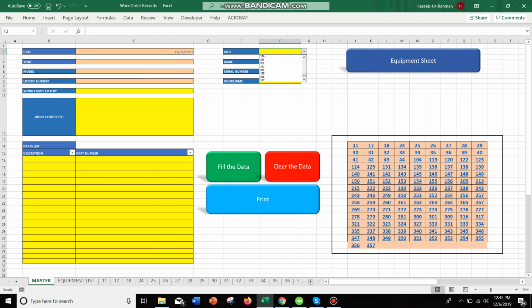These unit numbers basically are the machines. So I just select one of the machines, all the details are filled up, and for how many hours it worked, like it works for 32 hours, and the work completed, like it did some construction work. I just write it there.